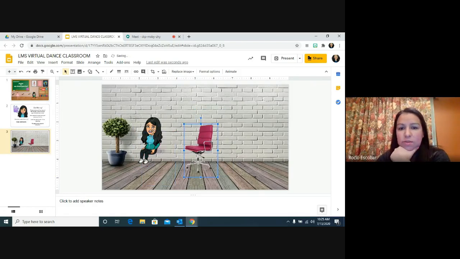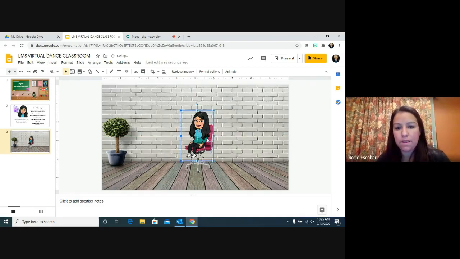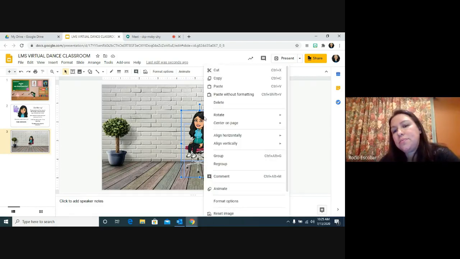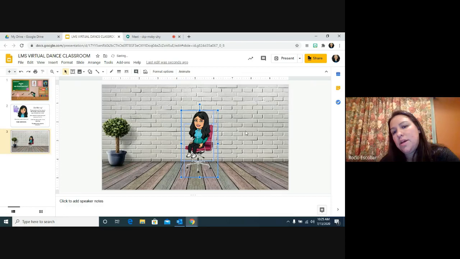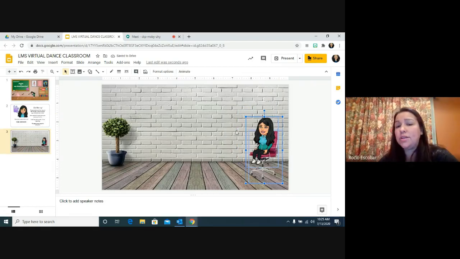So one more time: make sure one object is selected, hold the shift button down, and then click the other one. Make sure they're both selected, right click, group, and it's done.